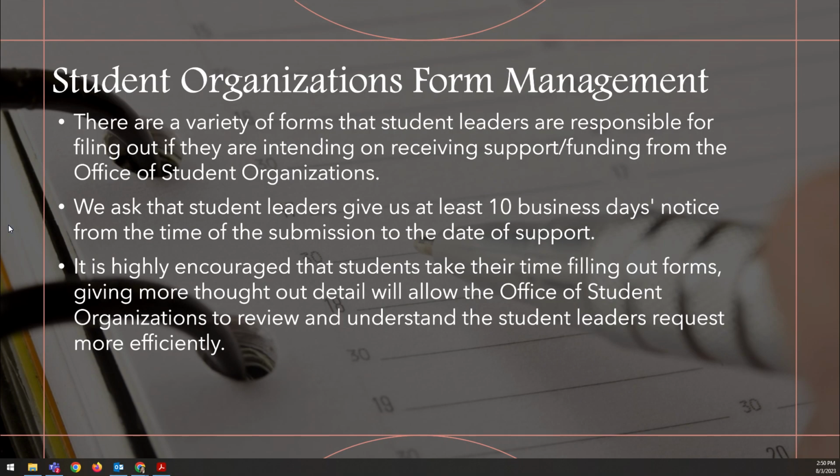Next, let's talk about form management. There are a variety of forms that student leaders are responsible for filling out if they are intending to receive support or funding from the Office of Student Organizations. We ask that student leaders give us at least 10 business days notice from the time of the submission to the date of support. It is highly encouraged that students take their time filling out forms. Giving more thought and detail will allow the Office of Student Organizations to review and understand the student leader's request more effectively.